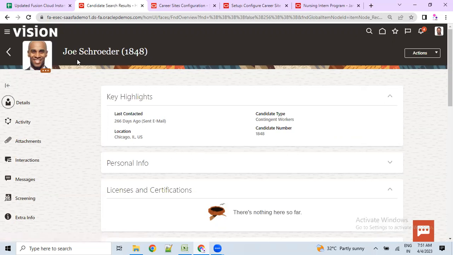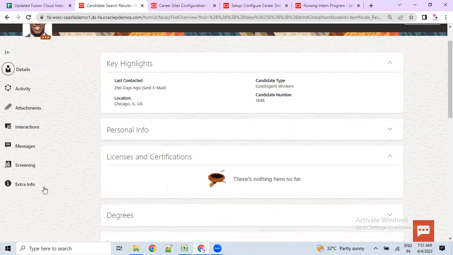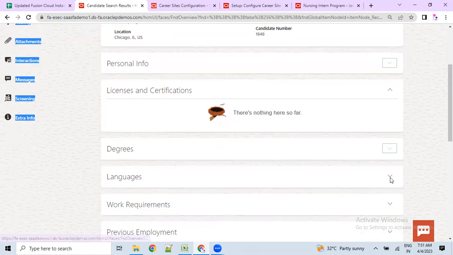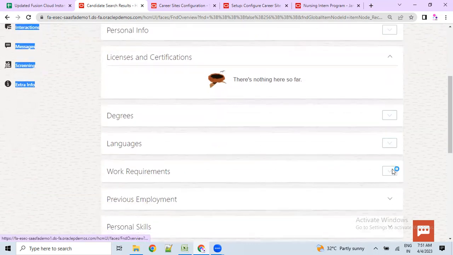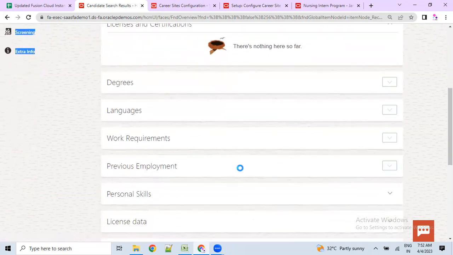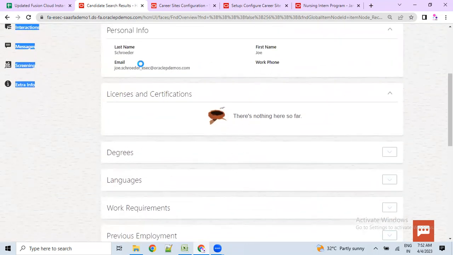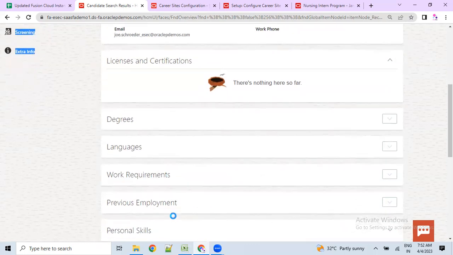So this is the candidate. Whatever information is available, you can provide it here: license and certification, personal information, what degrees they have, how many languages they know, the requirement, and previous employment. All the details will be available here. You can see the phone number, worker number, email, everything.